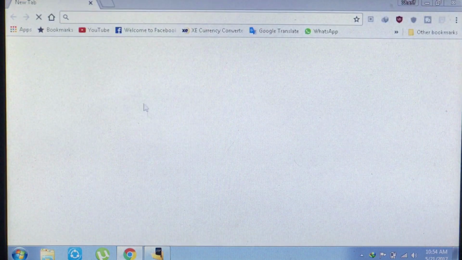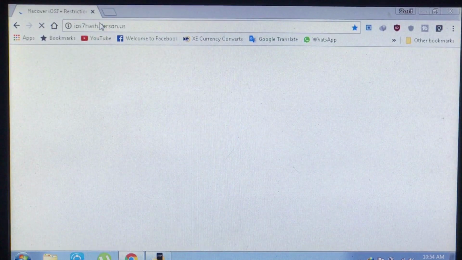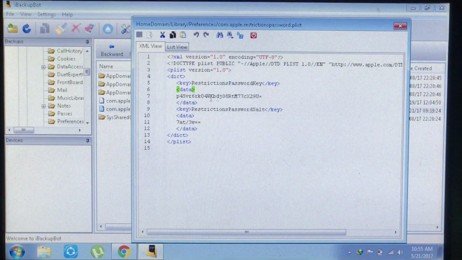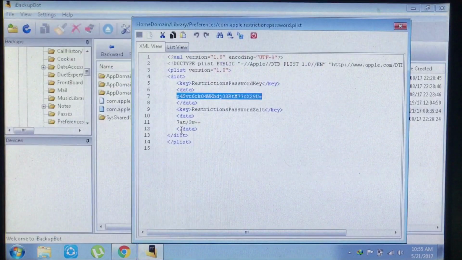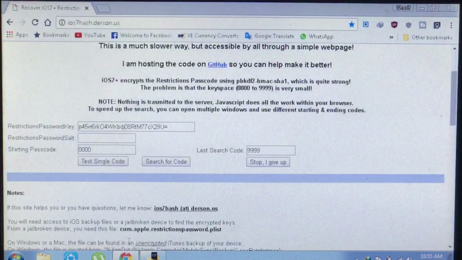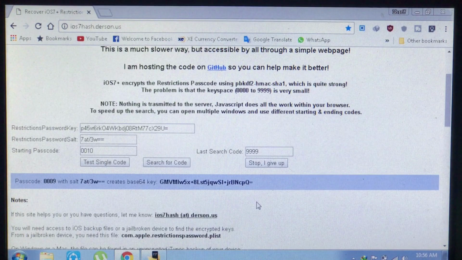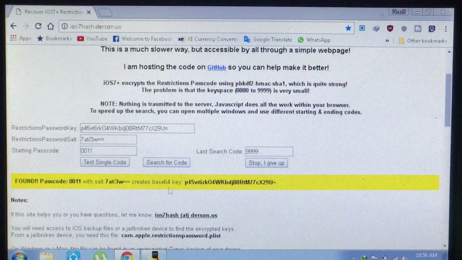So now go to the browser and type ios7hash.version.us. Now you have to copy the restriction password key and the restriction password salt from iBackupBoot, paste them there and click on search. So guys, after clicking search, it takes some minutes, and it also depends on your passcode. If your passcode starts with 9, it will take much longer. So guys, as you can see, I got my passcode and the passcode is 0011.